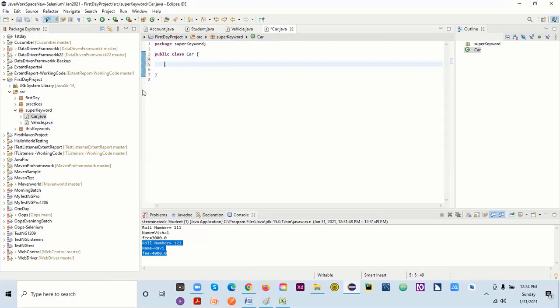Let me do one thing. First of all, let me extend this, because we need to use that variable from the parent, the vehicle. What's the class name? Vehicle. We'll just copy this and use it here. That's it. Now we are good to use that variable here.